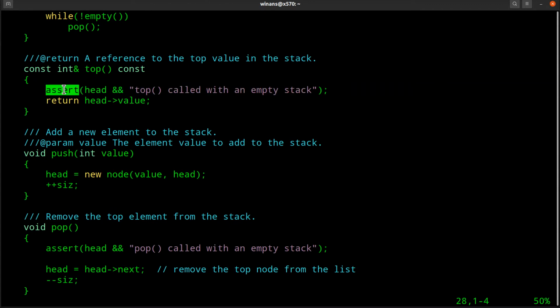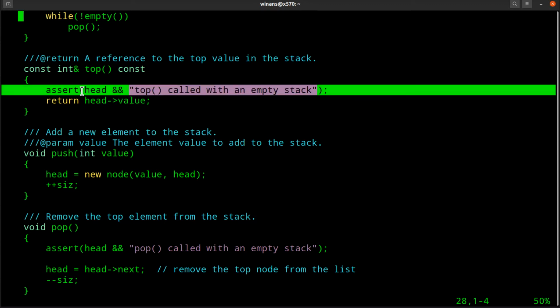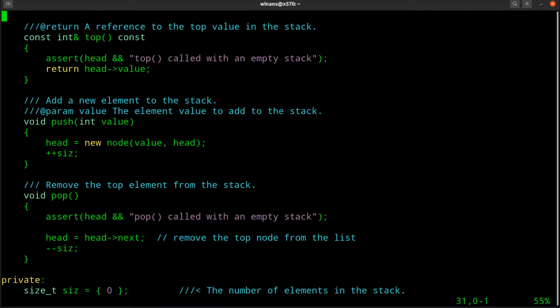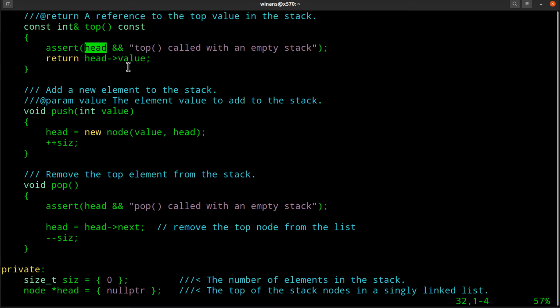The short of it is, the head pointer has to have a non-null value in order to be able to use this expression here and get the value out of the head node. So this will kill my program if it doesn't have one. It's C++, so one could argue I should have thrown an exception in here instead. But I'm lazy. I'm going to just assert that the head value is not null. Okay, and then I'm going to return a value.